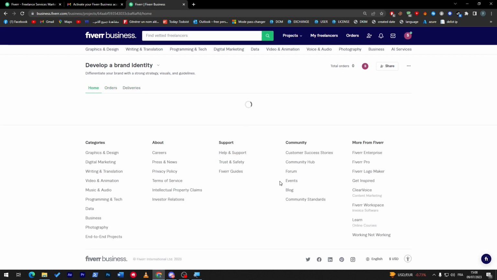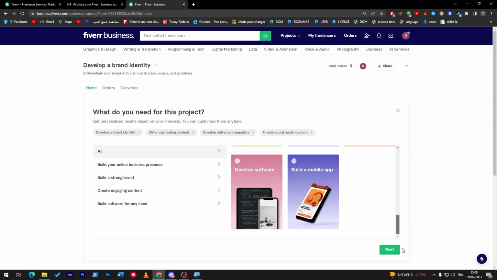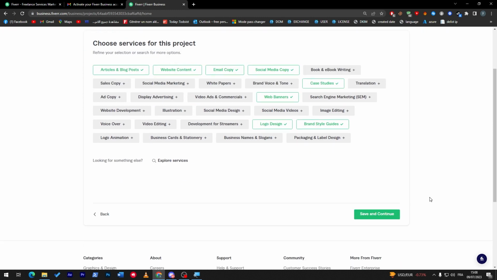So let's explore services. For example, what do we need to actually make this project be done? First, we can write, for example, let's search for people that can do this, do this, and do this. And then let's click on next. Here, I will need, for example, email copy, social media copy, web banners, logo design, and some brand style guides. Then save and continue.